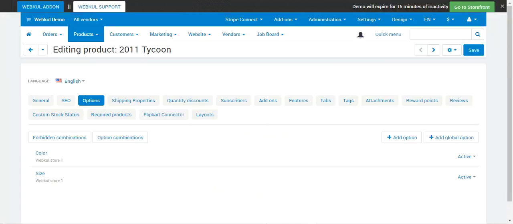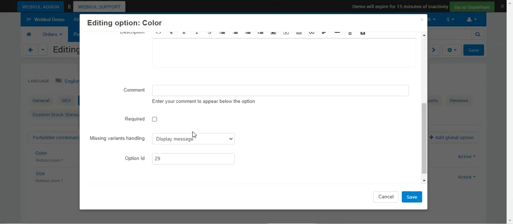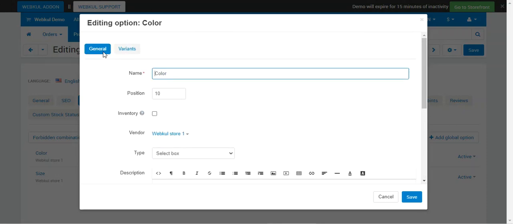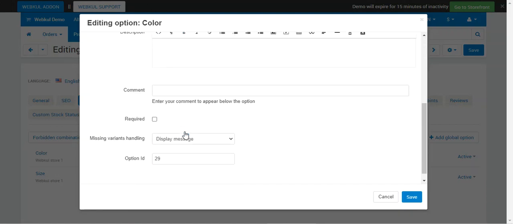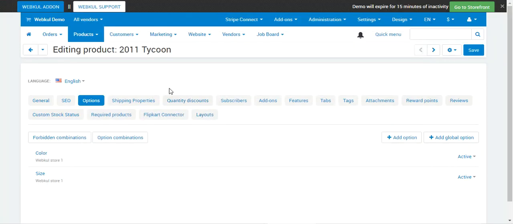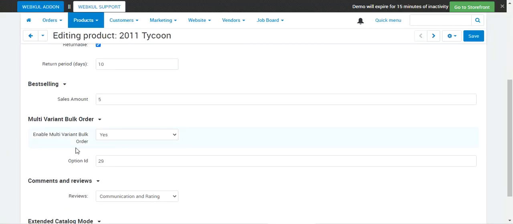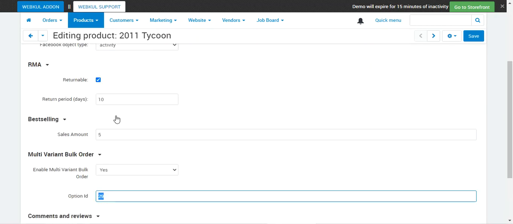Now, for that, you first need to create the color option there. After creating the color option, if I show you the variants, here we have the white, black, blue, red, green and yellow. And on the general tab, here we'll get the option ID. This option ID needs to be entered under the add-ons. We have to go to the multivariant bulk order, and here we need to enter the option ID for the option that we have created.